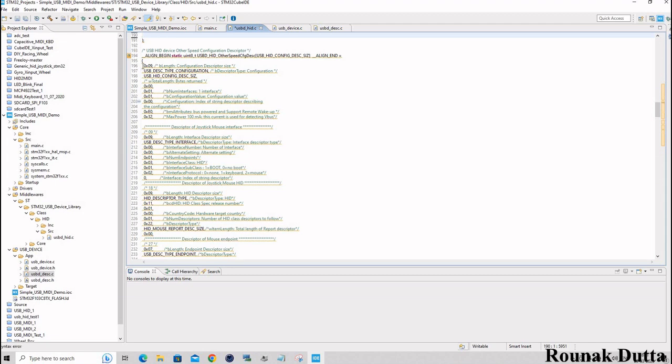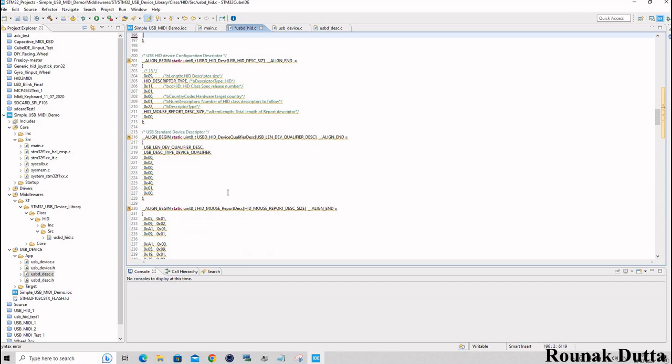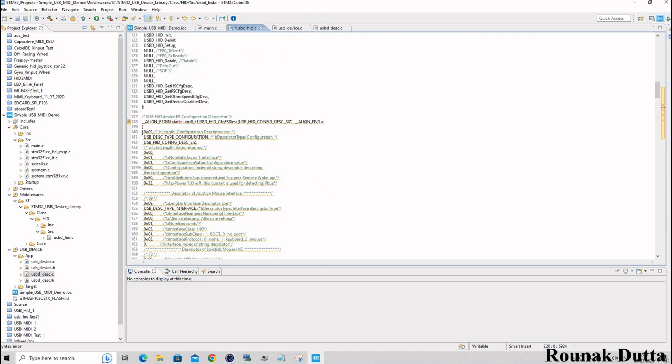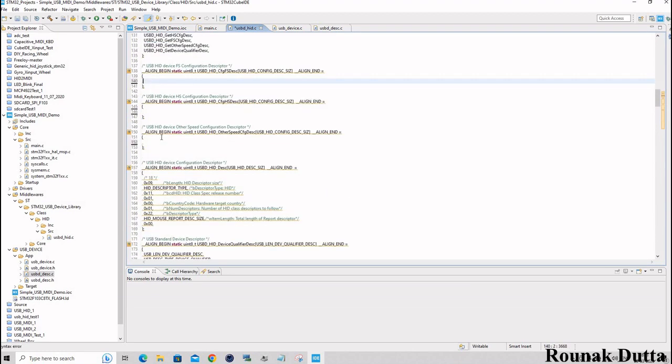The same kind of description is available for full speed, high speed, and other speeds, and we have to delete all of them. We will not touch the USB HID, the device qualifier and the mouse report. We'll keep those as they are because there are some other functions which will try to call them, which is why we are not disturbing that. It will not hamper our operation. We are removing the size of the array because we will initialize it here anyway.